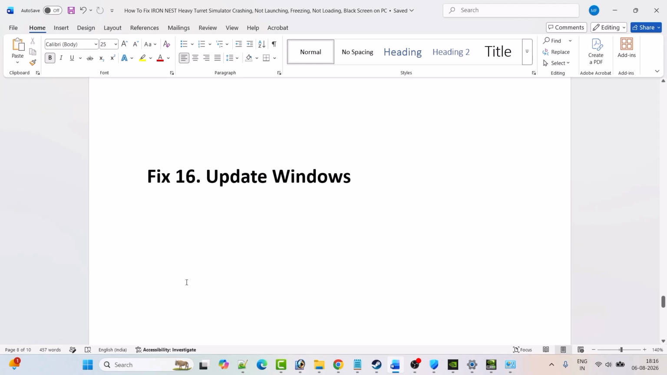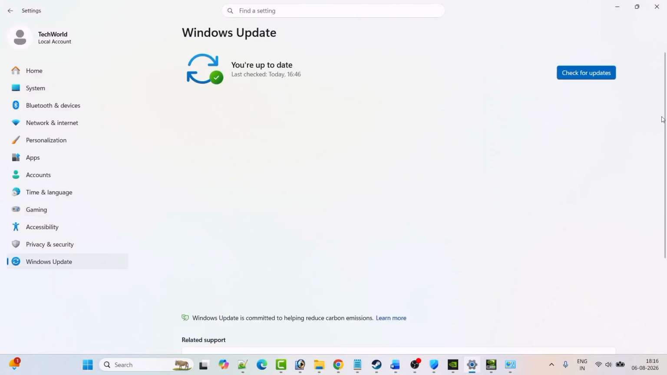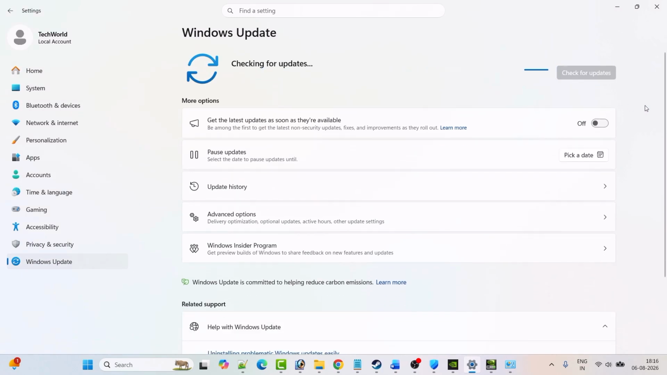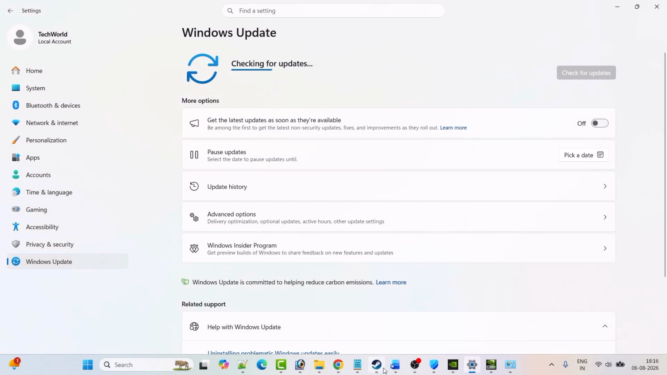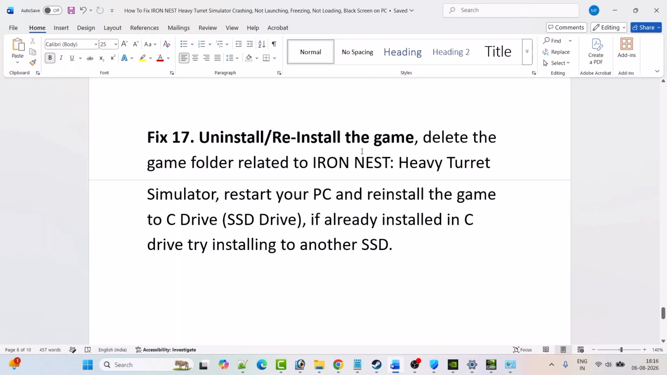Fix 16 is to update Windows. So go to Windows settings. On the left, click on Windows Update and then click on check for updates. And if there are any updates available, then download and install all of them and then just restart your PC. Don't forget to restart your PC, and once your PC restarts, then you can go ahead, launch the game and check.